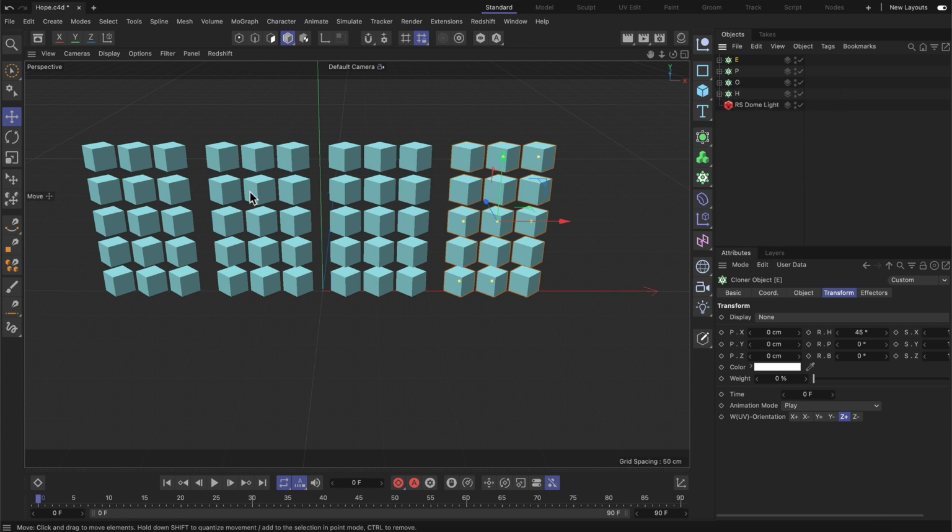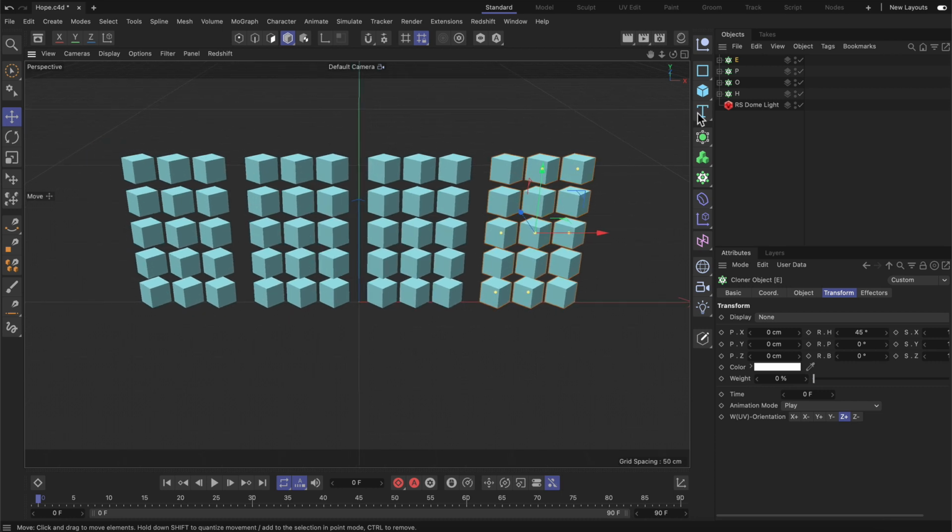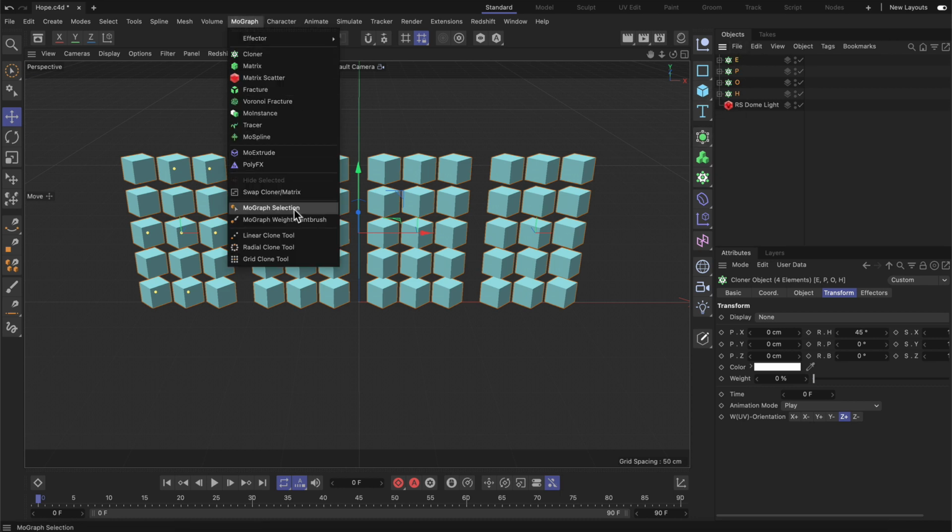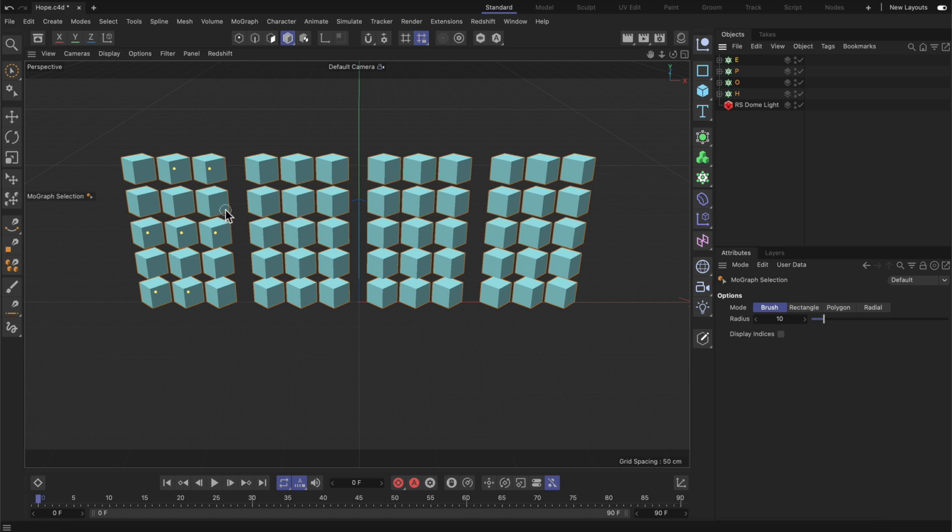Now let's actually create those letters. And I'm going to do that by creating MoGraph selections and then hiding them using an effector. And this can be done by selecting all of these cloners. And then I go to MoGraph selection, and I'm going to select all of the clones that I don't want to see. So I start with the H. I don't want to see these two, and I don't want to see these two.